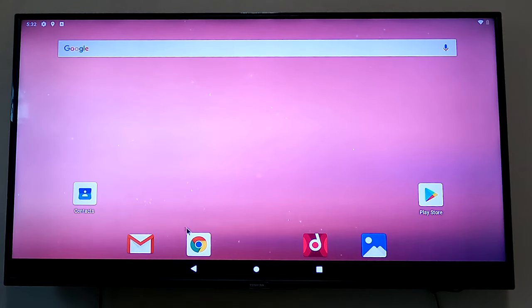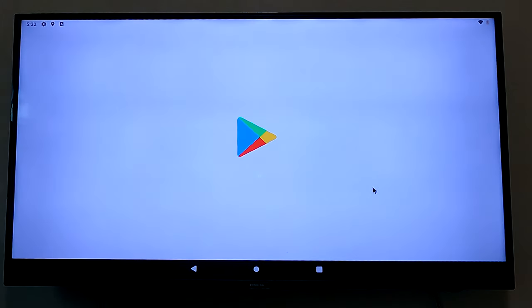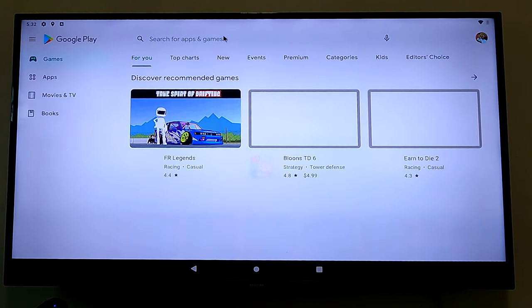Okay, so now that we've done the initial setup and we're into the main OS, we're just going to go ahead and select one of the launchers. And then from here, we're going to open the Play Store. And we're going to search for Android TV Launcher.